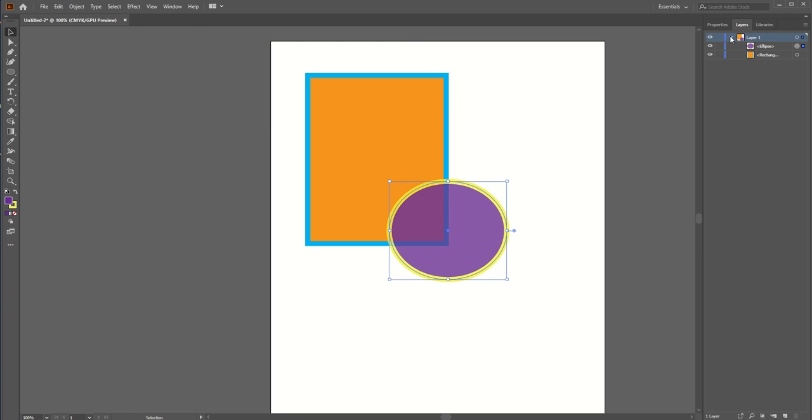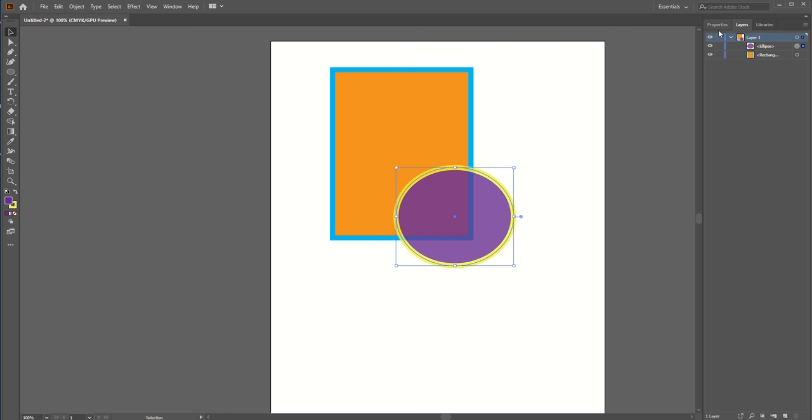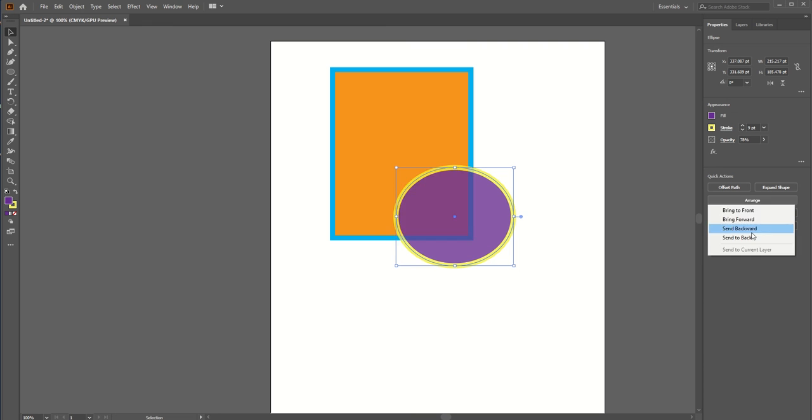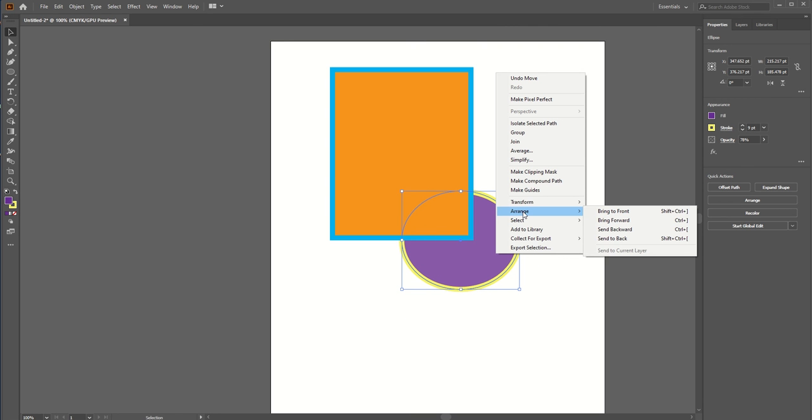If I were to click on this arrow, it would drop down and show me all of the objects that are on this layer. Right now, we just have these two shapes. If you want one of the shapes to be in front of or behind the other, you could go to your Properties panel and click on Arrange and use these options to move the shapes around. You can also right-click on the shape and select Arrange, and it'll give you the same options.